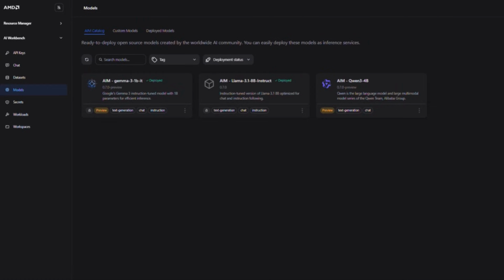The AI Workbench features an AMD Inference Microservices Catalog, the AIM Catalog. A much larger catalog of AIMs from popular open-source models will be available when you install the AI Workbench. The AIM catalog includes state-of-the-art models from the Hugging Face community optimized for AMD compute.